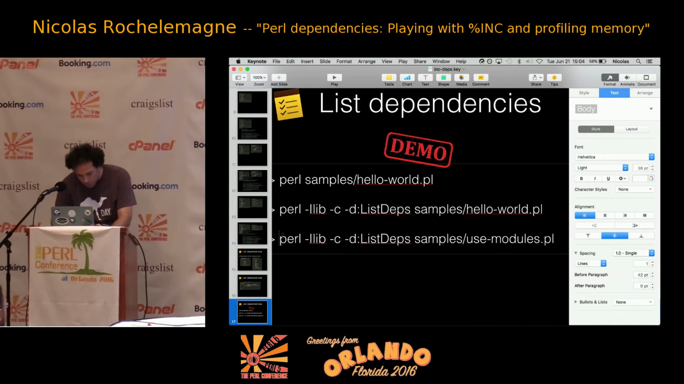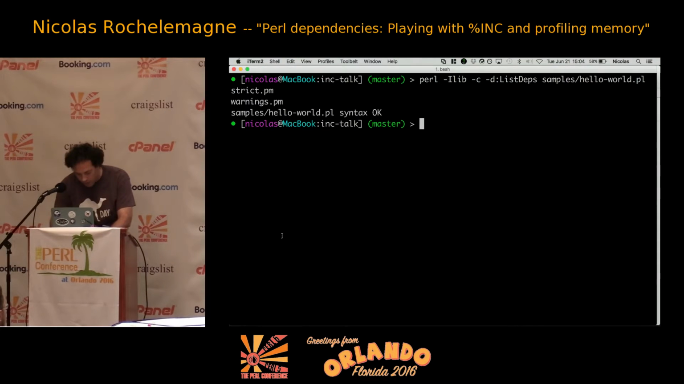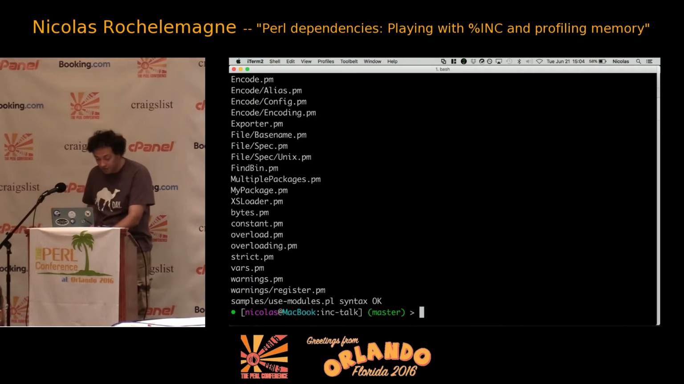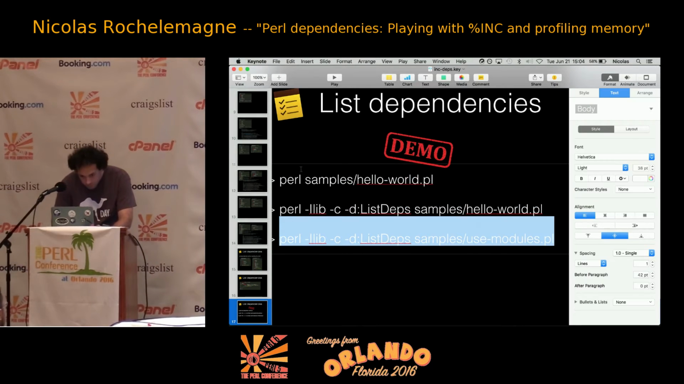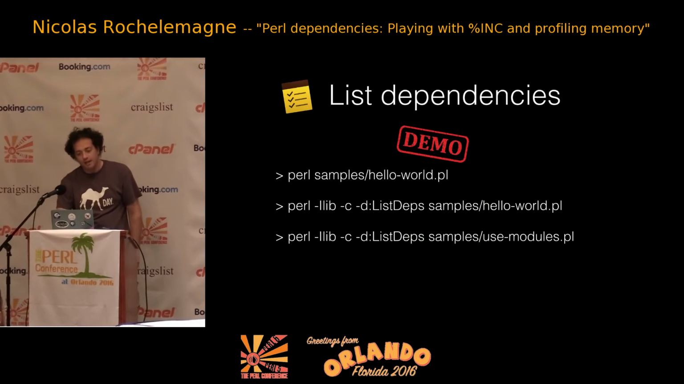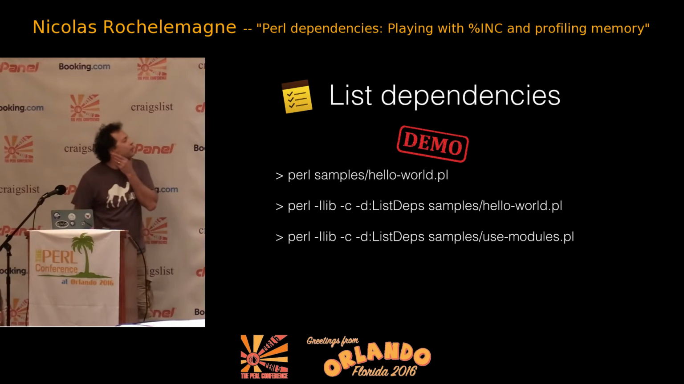Now let's try to do this with the other one that was using more than one module. Oh, cool. They are all there. I can list dependencies. Okay, but that syntax is not very convenient.